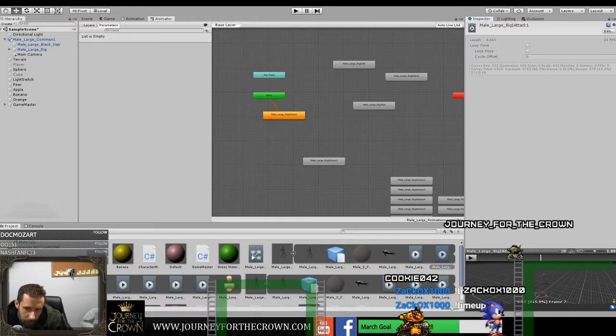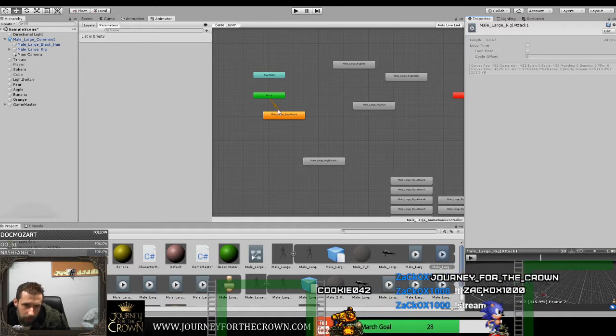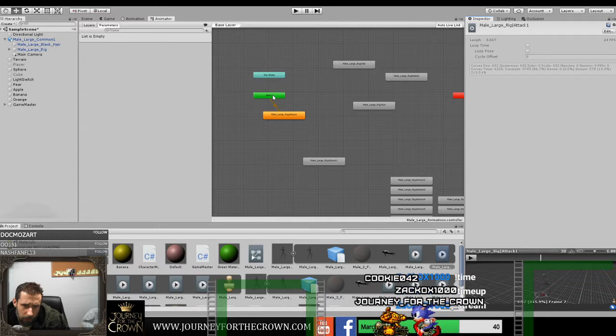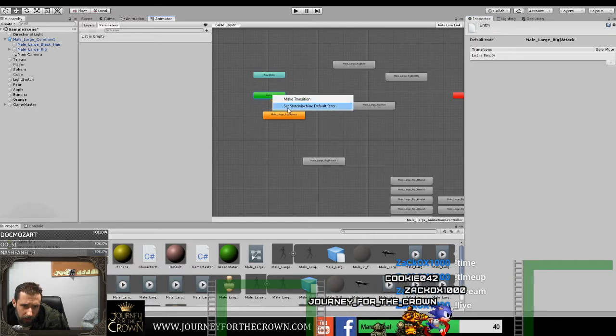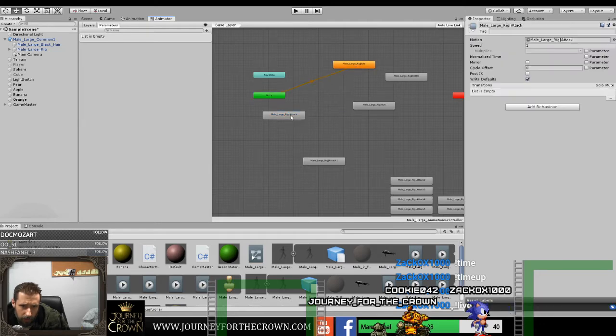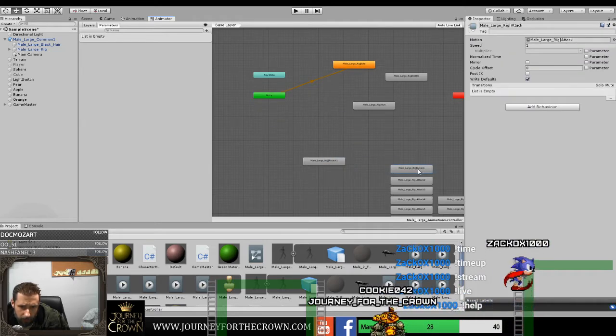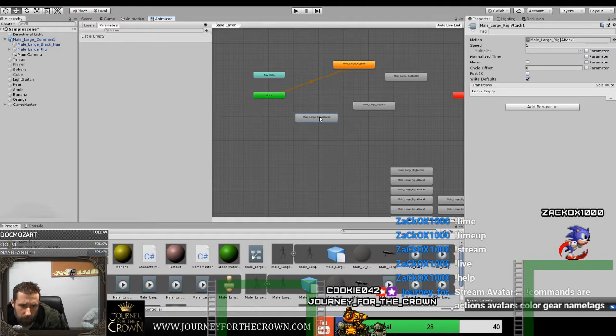We'll use attack 1. So what I want to do is set the entry. So right click, set state machine default state to our idle stance. Now I'd erase that one and I can just tuck this down here with the ones I don't use.